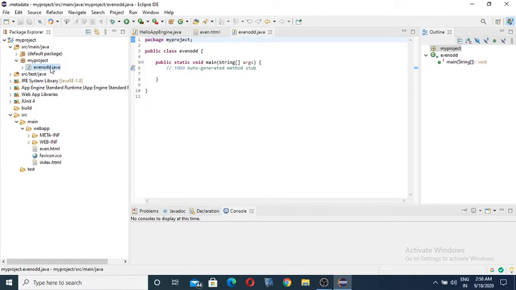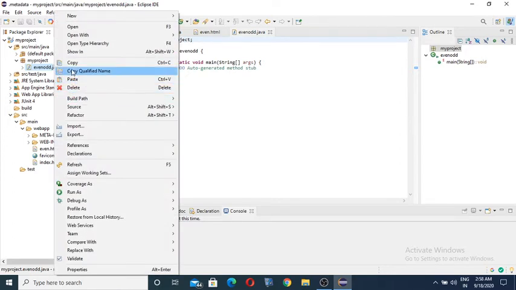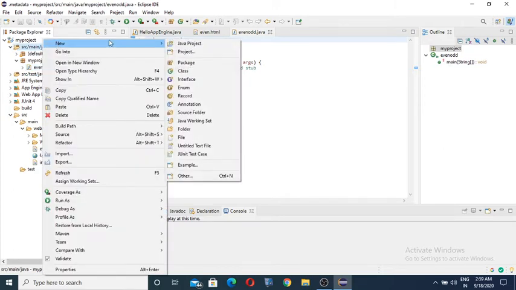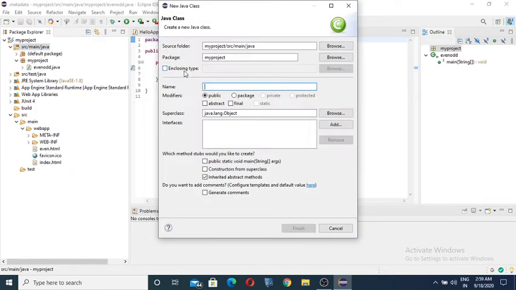Okay, I can give another name to this one, event.java, the same name. I can rename it here. How can I rename? Click on source, main, Java. Right click, new, class. Name, I can give even odd one dot java. Okay, even odd one dot java, okay.